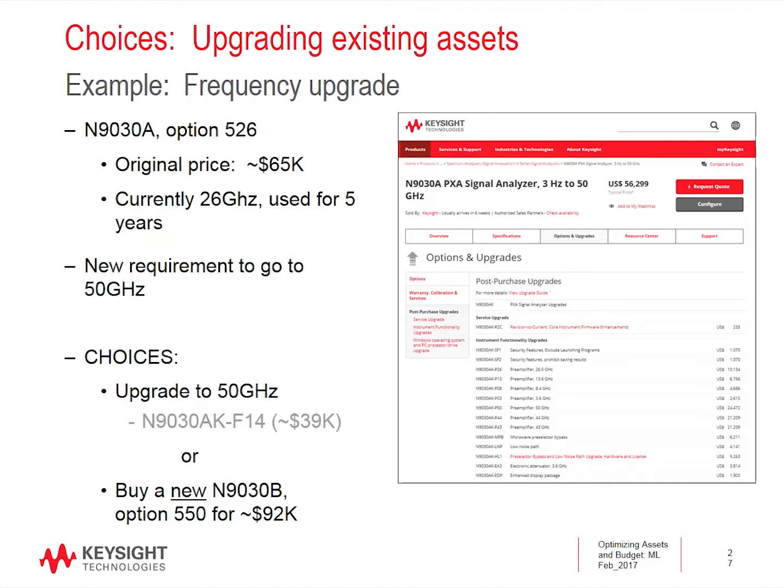So, for our first example, our customer has an existing 26 gigahertz N9030A performance spectrum analyzer, which they bought 5 years ago. And for their new application, they're going to need to be able to measure up to 50 gigahertz. They really love their current analyzer, but now they have a choice. Upgrade their existing analyzer to 50 gigahertz with a Keysight upgrade kit for just $39,000, or go ahead and buy a brand new N9030B state-of-the-art performance spectrum analyzer for about $92,000.